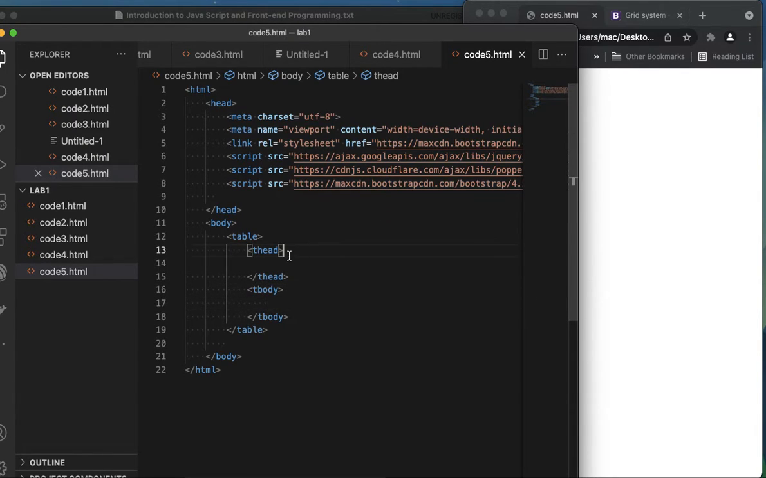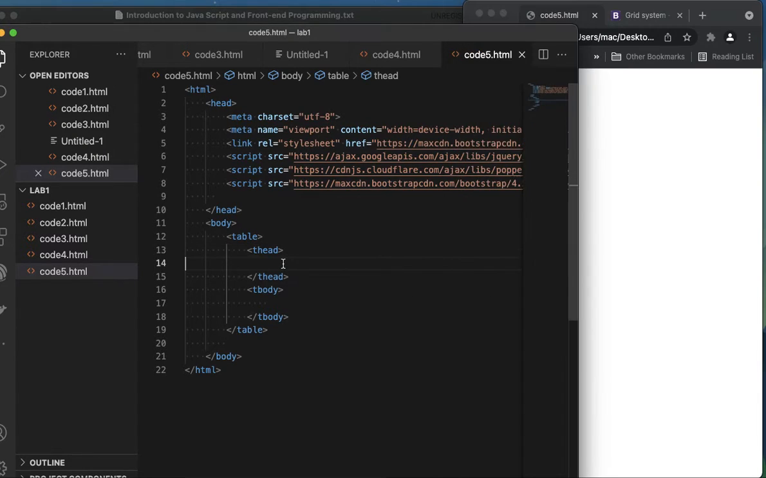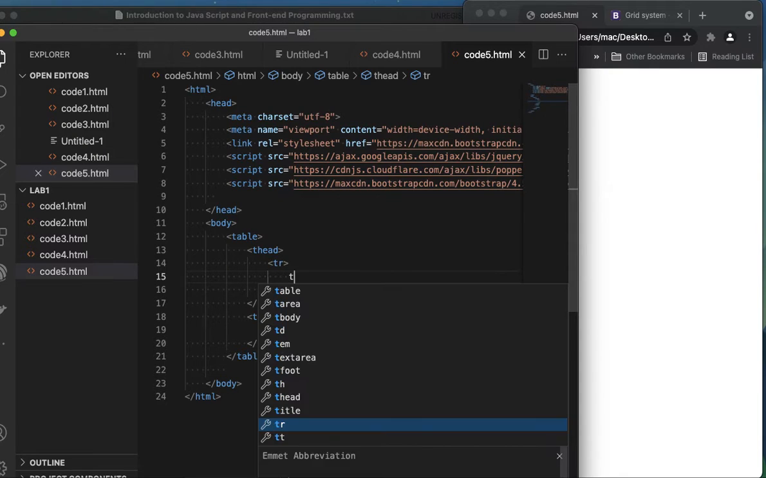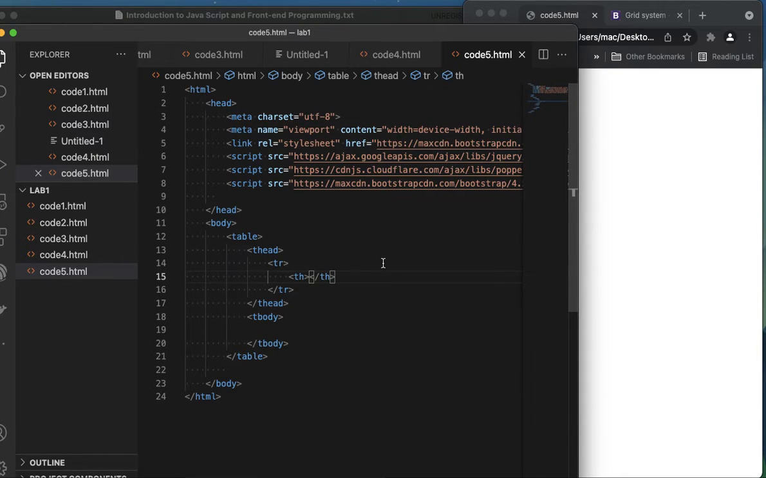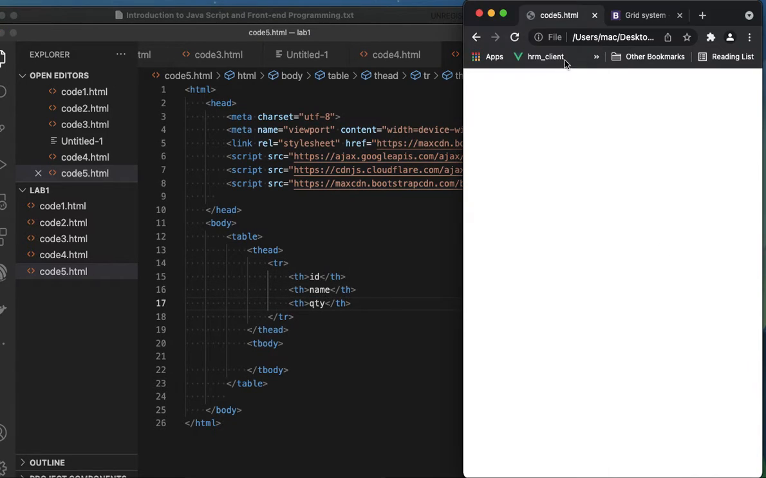Okay, inside the T head, that's gonna show you the header part, which is header row. So in here, then you can put TR. That TR represents a single row. Inside the TR, then we're gonna have multiple columns. So each column, for example, if you want to store product information, then you can put, let's say ID, name, and QTY. All right, so that will end up having something like this.